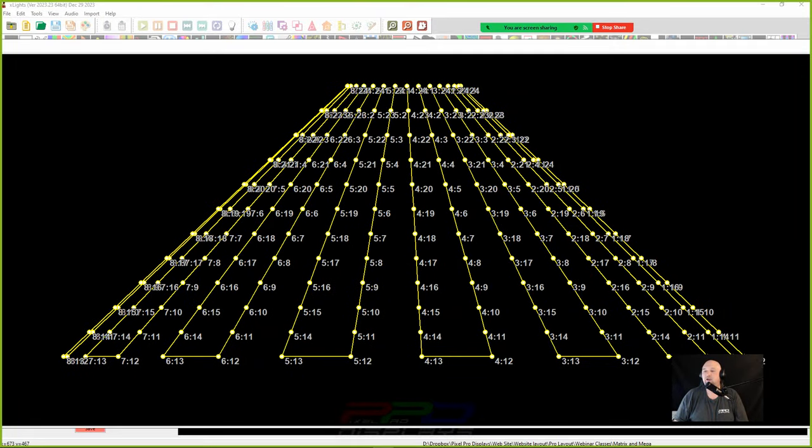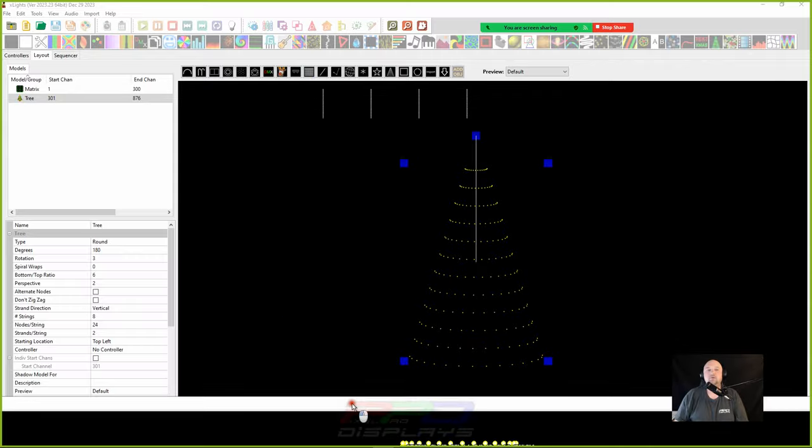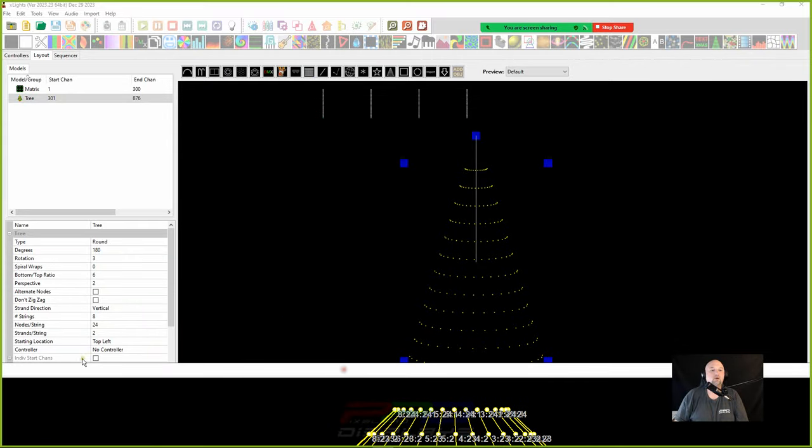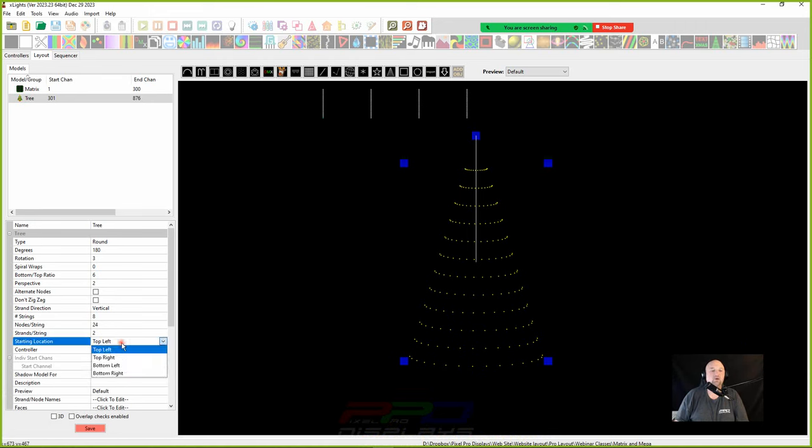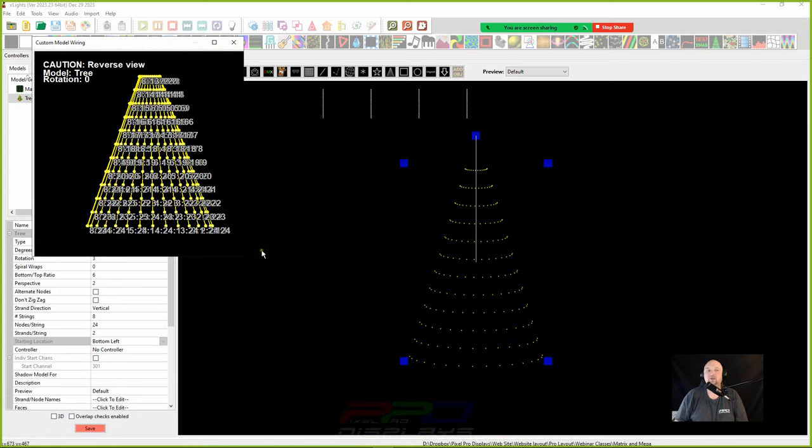So here you can see, did we put that at the top? That looks a little weird. I did. Start location is the top left. Let's make that bottom left. There we go. That's why it was looking kind of weird.